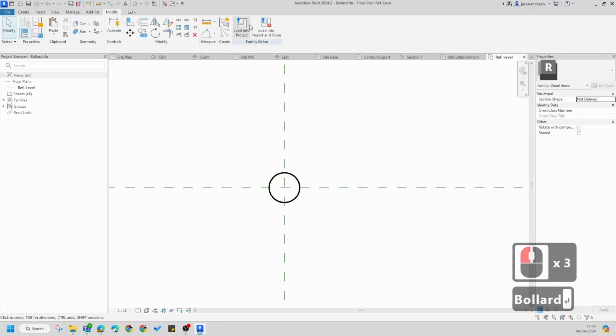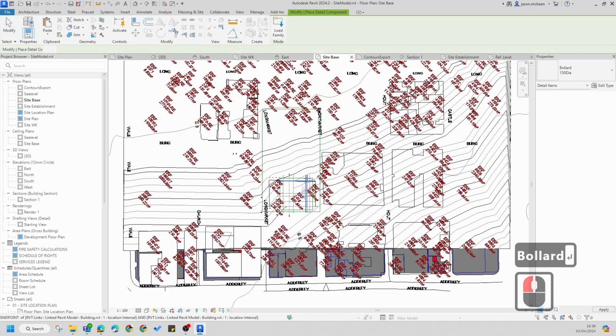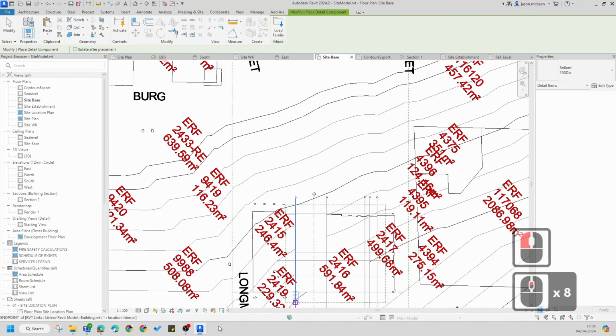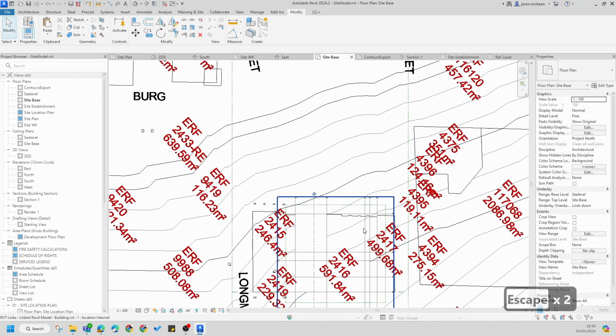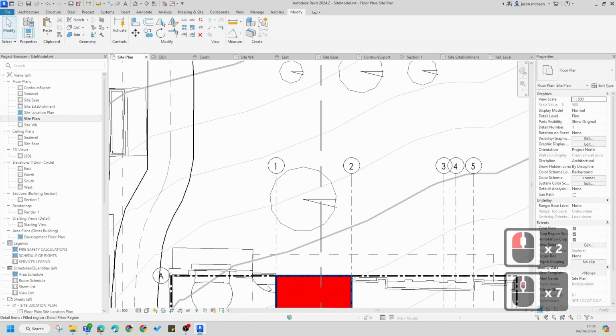Good. I'm going to load that into the project. Now I'm in, just make sure what view you're working in. Site base, so press escape. You don't want to do that in that view. You're going to go to site location or site plan. So site plan, because we might have bollards.